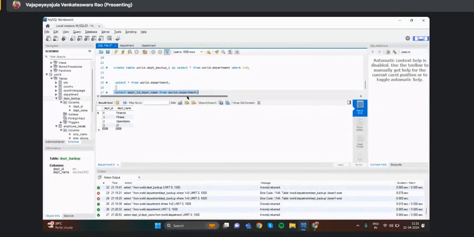Tomorrow, if there is a third column, and you write your query as select star from, it will return 3 columns. Your code may not know how to handle that third column, which will create problems. So it is always better to mention the column names when you are selecting the values.